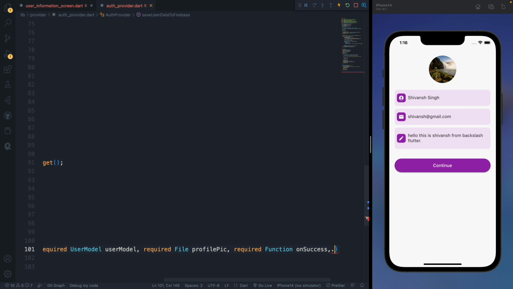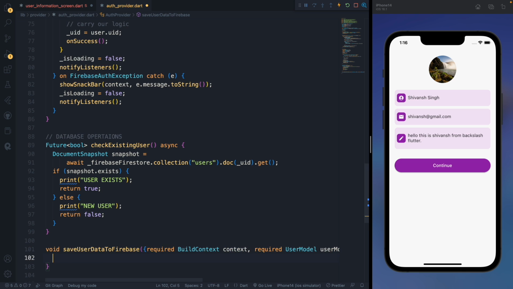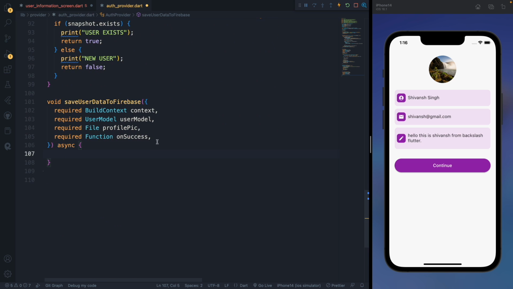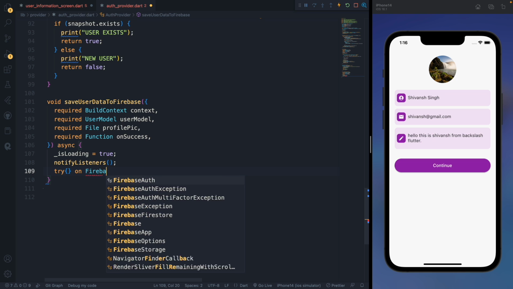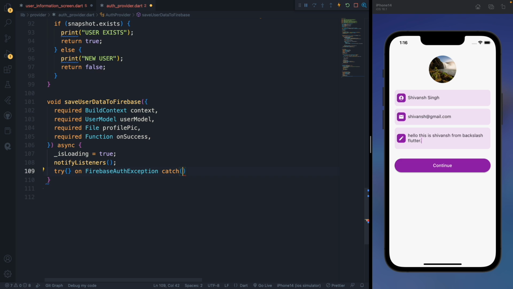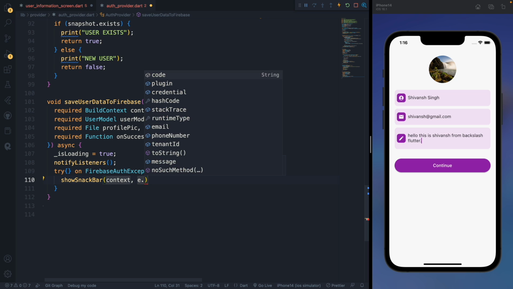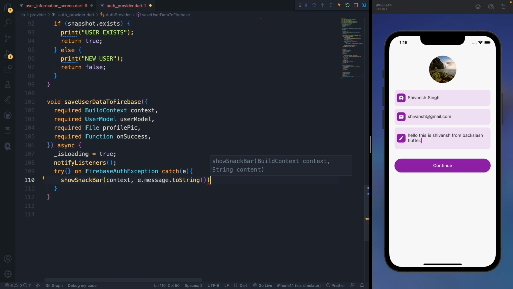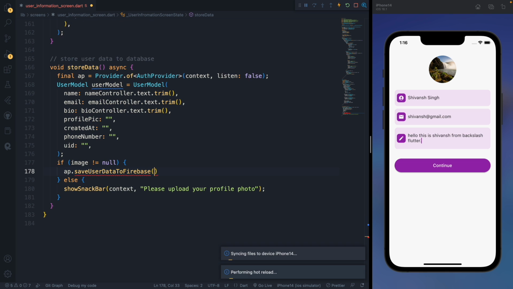Let's see first if everything works fine, and we can set isLoading to true, notify listeners, try, and then this can be on FirebaseAuthException catch, which will be e, and then showSnackBar e.message.toString(), and we can also stop the loading and notify our listeners.